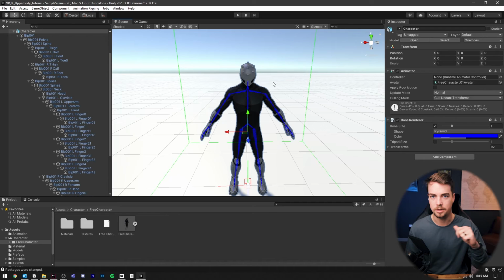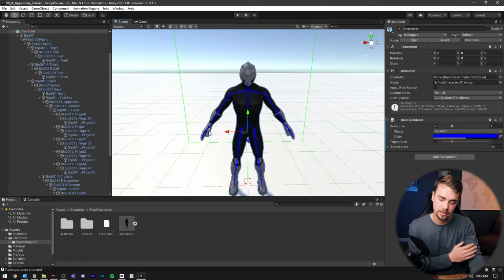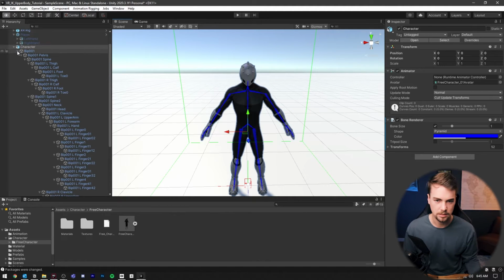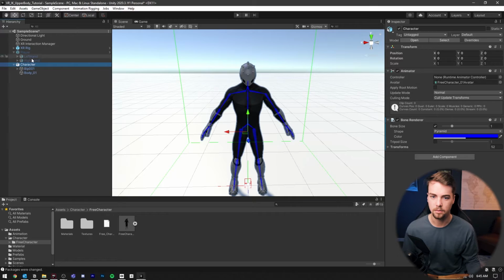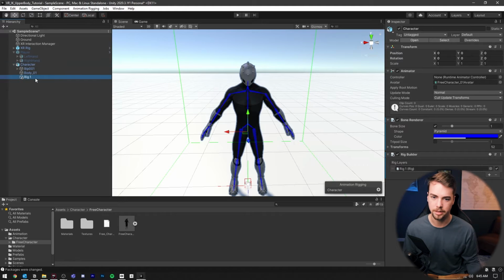And that way, anywhere the controller goes, that's where we want the hand to go. And wherever the hand is, that's the angle the forearm is supposed to be to connect to the shoulder. So we have this kind of inverse relationship between the hand and all the bones connecting to that hand. So let's collapse this, and with the character still selected, we're going to go up to animation rigging again and click rig setup, and this will create a rig for us.